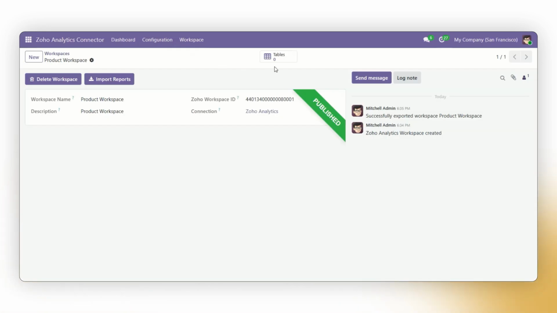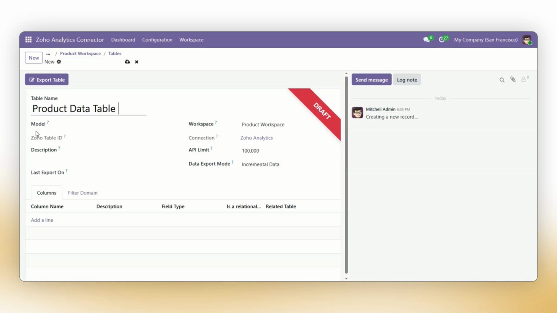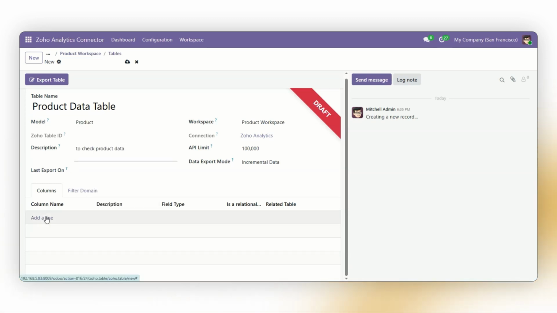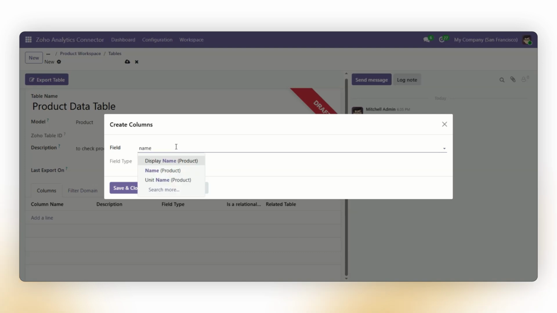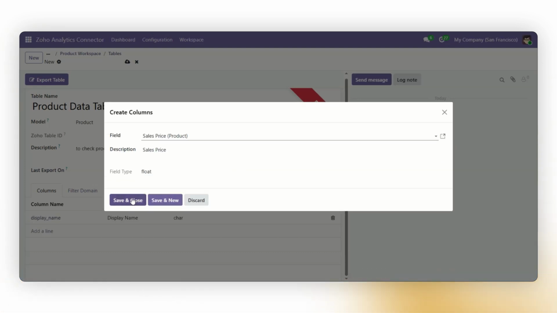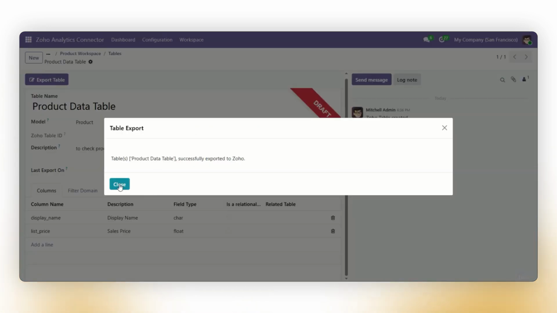Next, return to the Odoo backend and click on Table. Click the New button, enter the table name, choose the model, and add the description. Then add a line for the columns by entering the display name and selecting Sales Price. Once added, click Save and Close, and then click Save again to finalize the table. Now, export the table from Odoo to Zoho by clicking the Export button. As you can see, the product data table has been successfully exported from Odoo to Zoho.